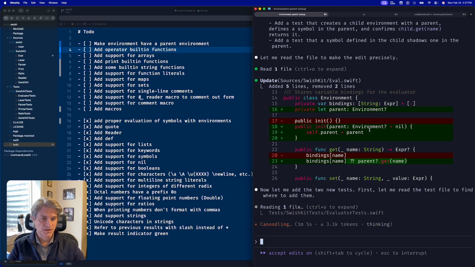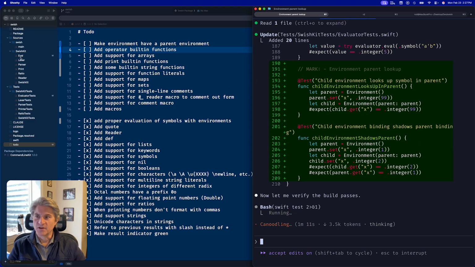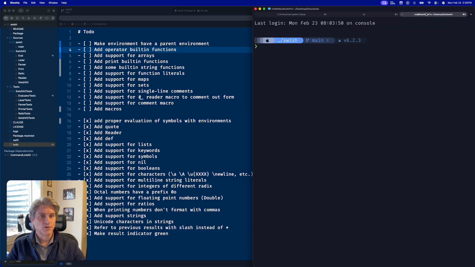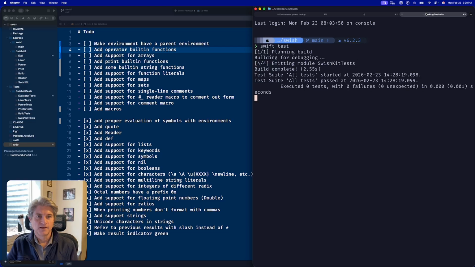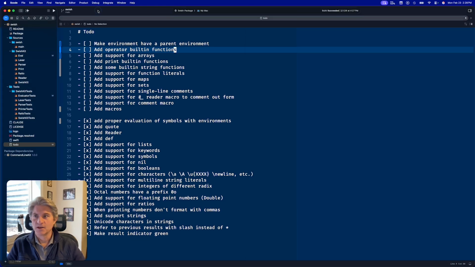Pretty simple changes. It's going to add some tests. You'll see that we've updated our eval file and our evaluator tests. Okay, it says it's done. Let's go verify the tests ran. And they did. Right now we really don't have a way to test that in our REPL, but we'll get there during the session. So let's see what it did.